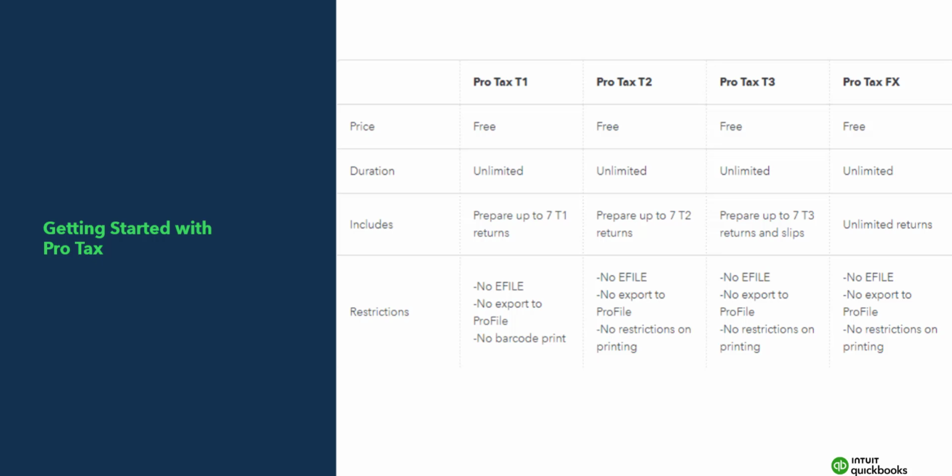For the FX module, you can create an unlimited amount of returns, forms, and slips for, again, as long as you need to. You can fill them out all the way. Again, the same restrictions do apply. You can't e-file, and there's no exporting to profile.